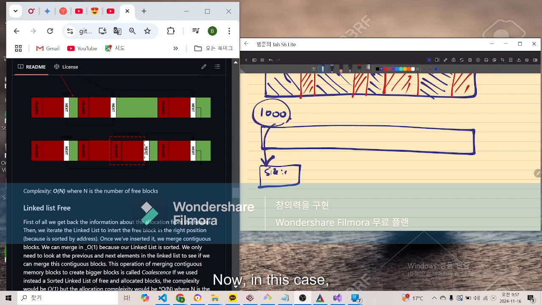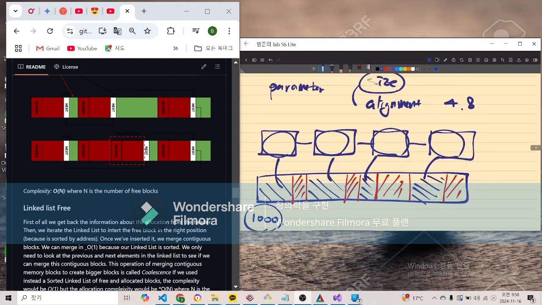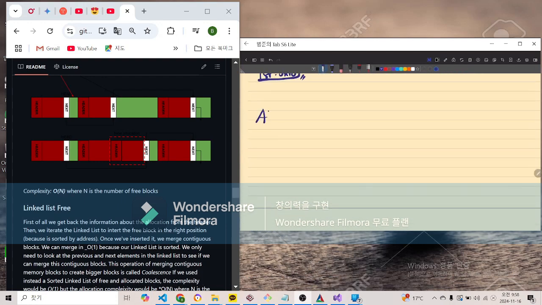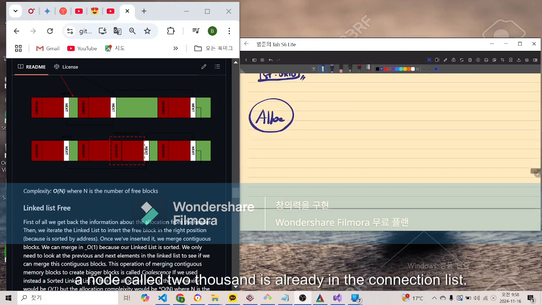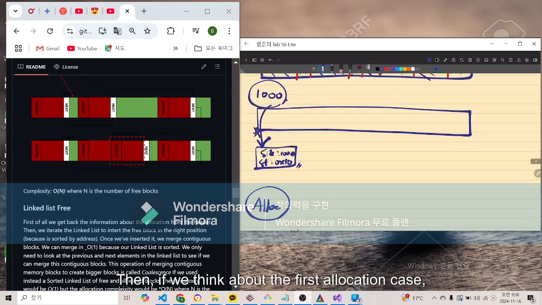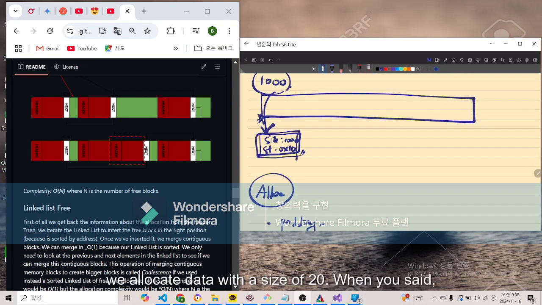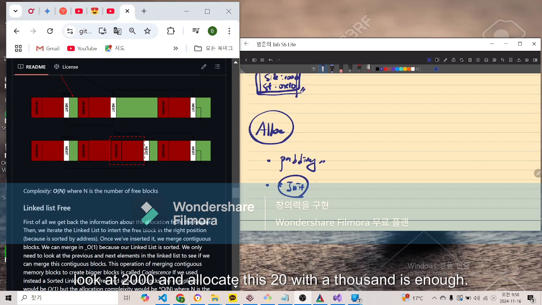Now, in this case, let's see what happens when we do the actual assignment. Basically, we're always doing padding calculations. Every time we assign the allocator, at the beginning, a node called 2000 is already in the connection list. Then, if we think about the first allocation case, we allocate data with a size of 20. We look at 2000 and see that 1000 is enough for this 20.